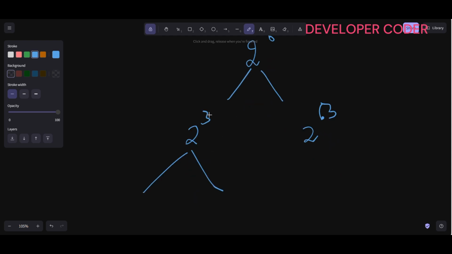Now if the power is odd, you have to write it like this: 2 into 2 power 1, again dividing in half, so you are going to get 2 here. 2 only you have to write. Here again you have to do it in half. So here you have 2 power 3 now, so here you have to write 2 power 1, and here 2 power 1. And whatever result you get, you have to multiply by 2.